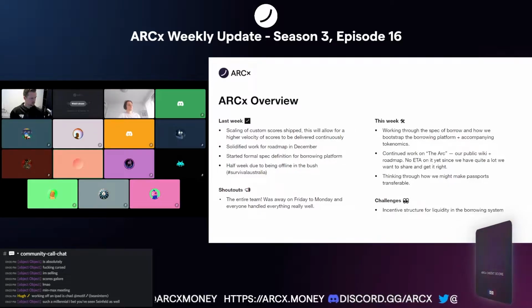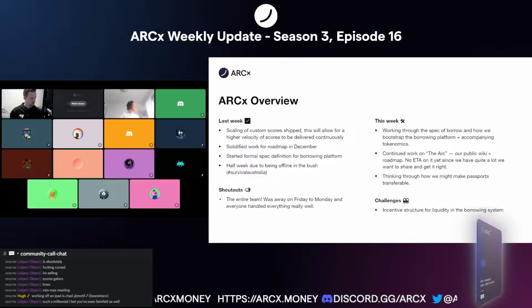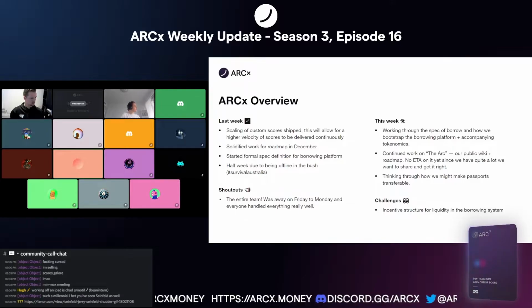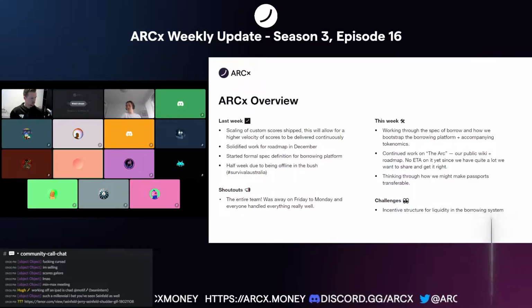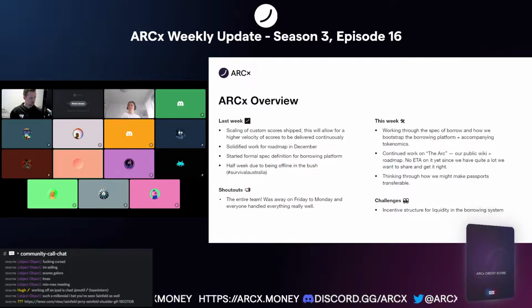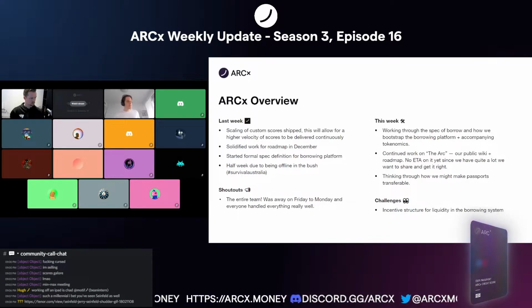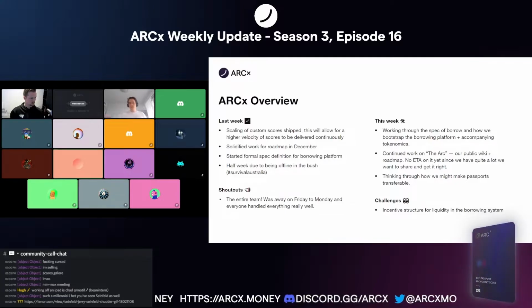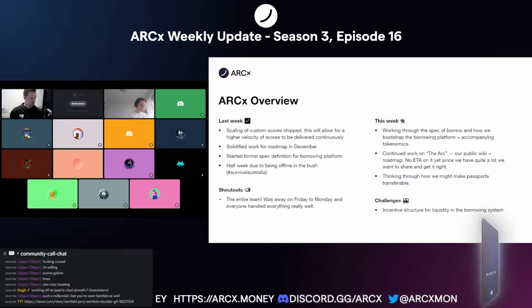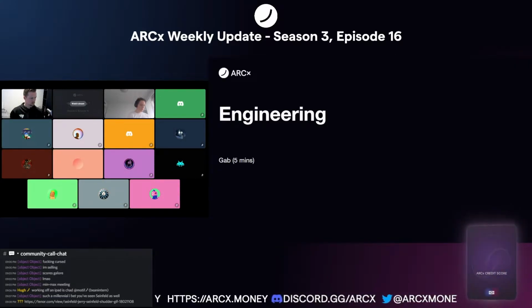And the challenge, which I'm really thinking through, is how we get the incentive structure for liquidity in the borrowing system. We've got some interesting variables, but it's just playing around with them, getting feedback, and then making sure it all stacks up. So that's it on my end. I'll pass it on to engineering now.